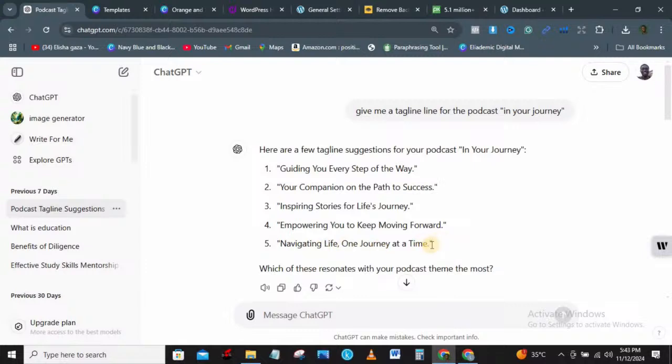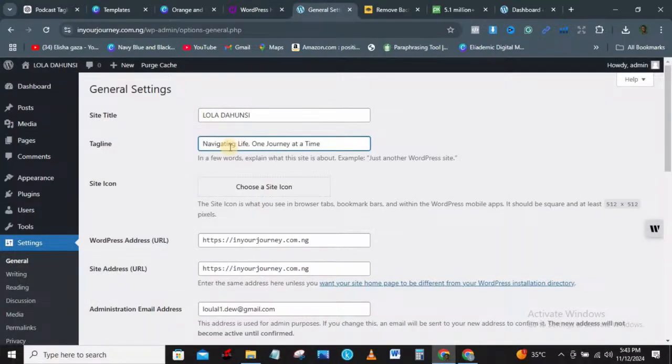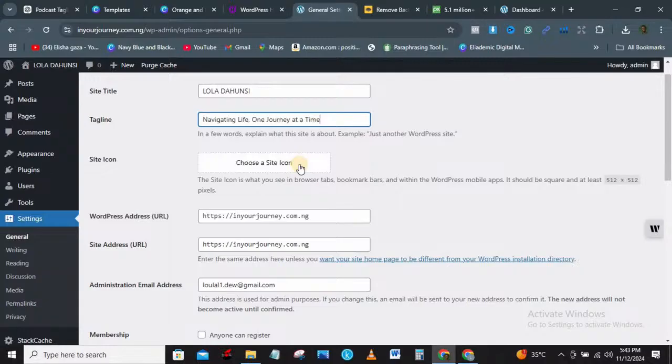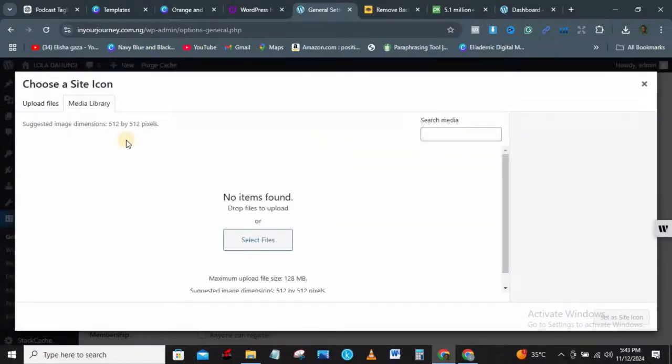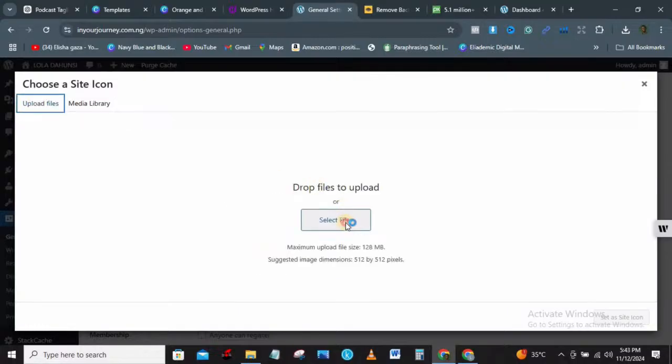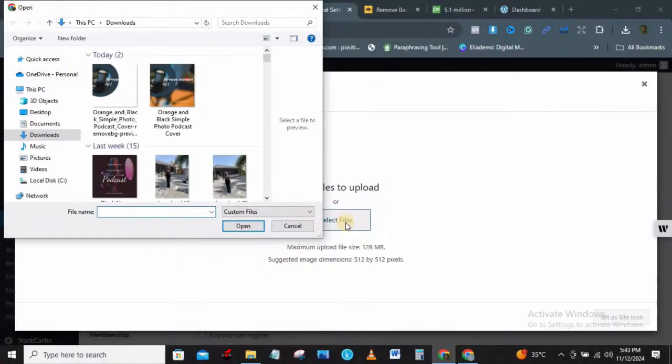So I decided to click on the last one, and then you can see it here, navigating life one journey at a time. So I can put my site icon here. I click on it, and you see that there's no file here. I go over to upload files and then click on select files. It's going to take me to where I will need to choose my site icon.